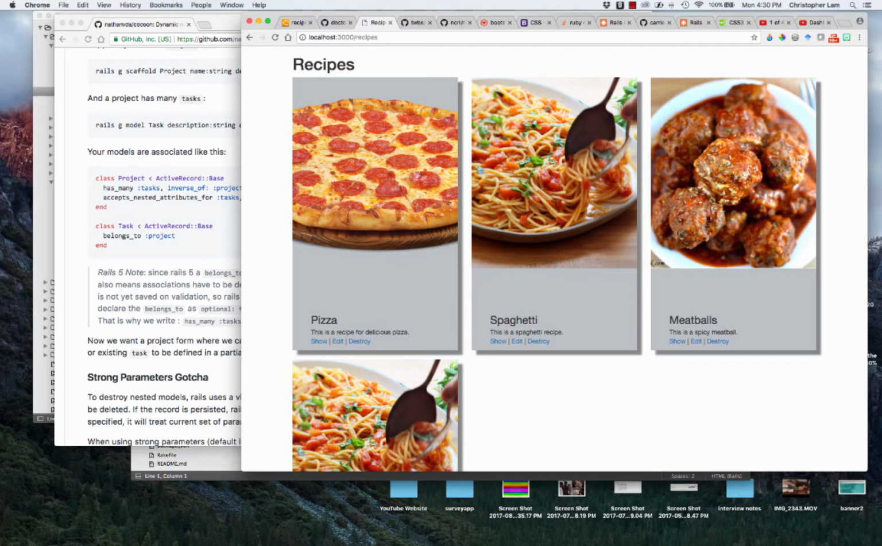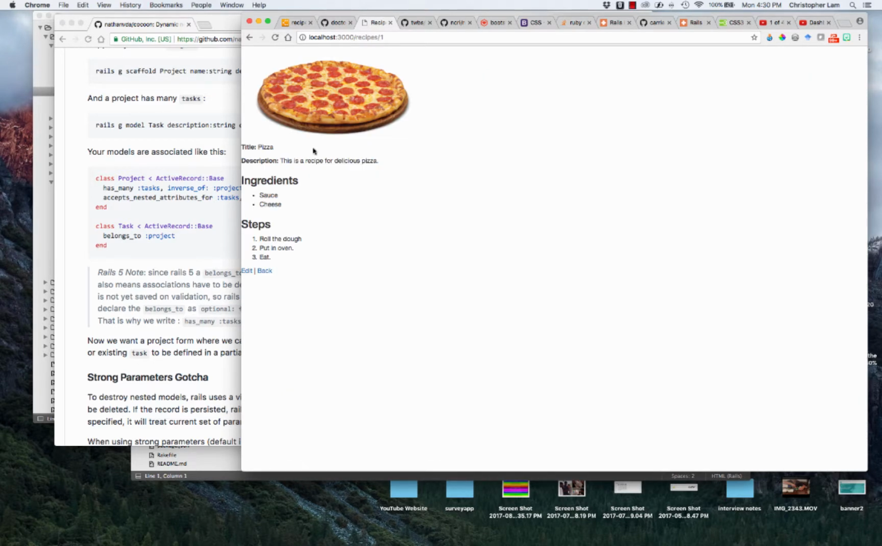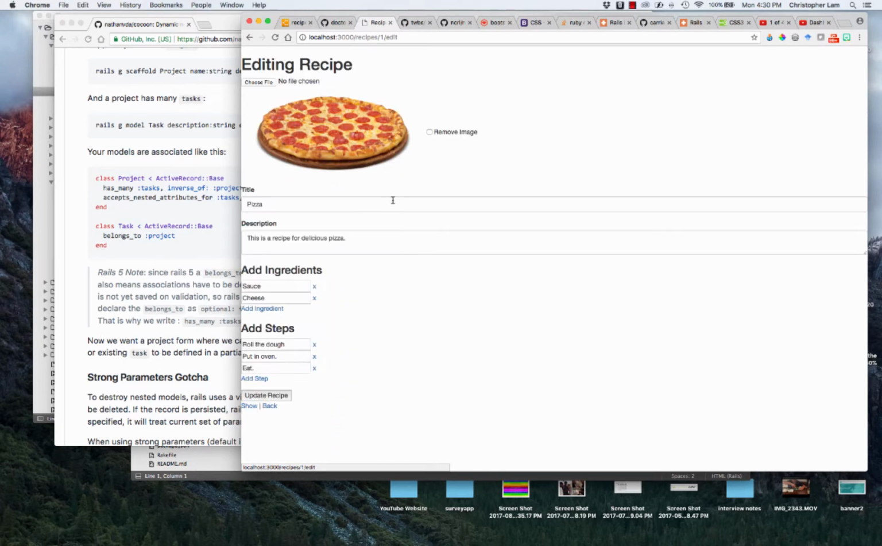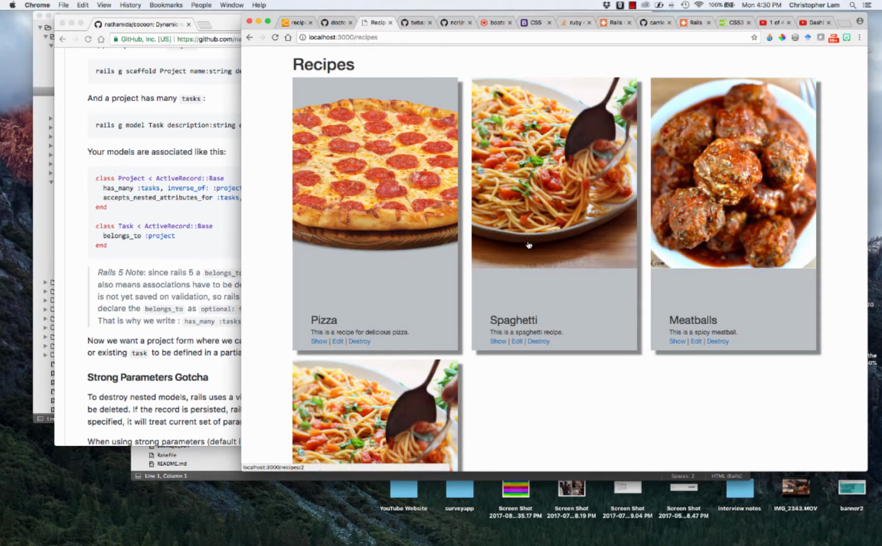Okay, so here's where we left off. We've got our front page. None of this is styled. You can style that on your own. None of the other views are styled. The edit pages aren't styled. So all of this stuff needs to be styled still.